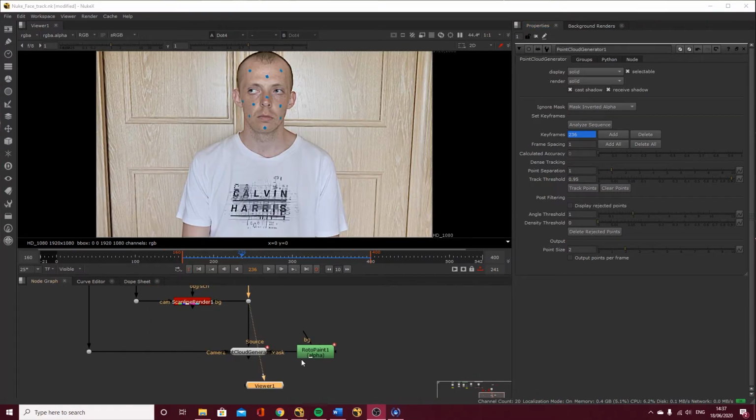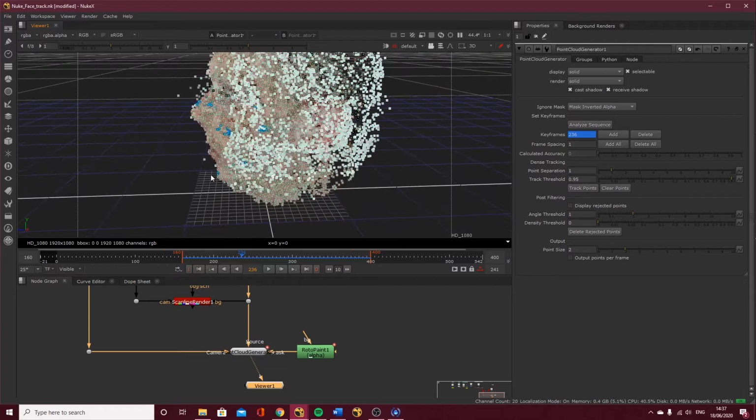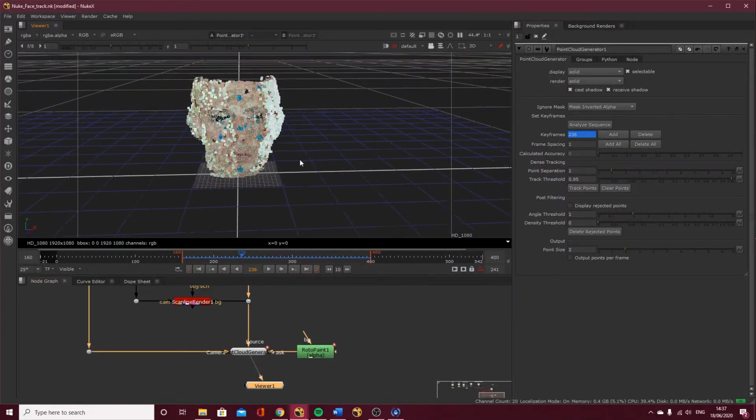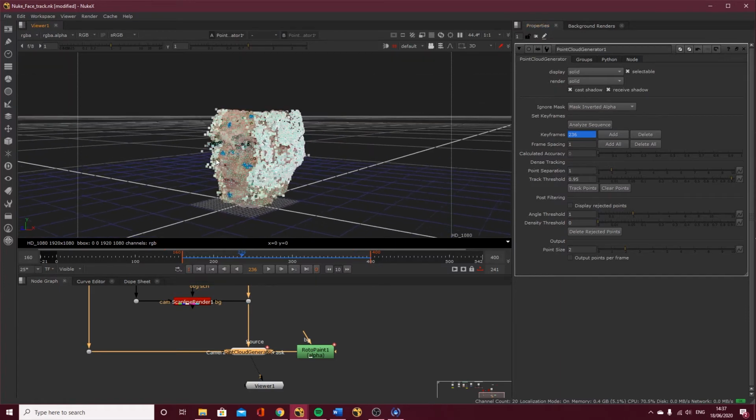So welcome back. My point cloud generator has now finished. If we hook our viewer up and have a look, it takes us to our 3D view, and you can see that this is what I've got. The first time I did it, I actually forgot to set my mask here. I'd linked my mask up, but I forgot to set it to mask inverted alpha, and I had that whole background in here, so I just redid it because I didn't like it. So yeah, this is what we've got.